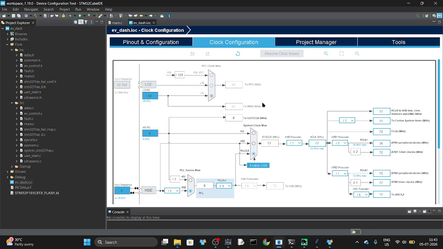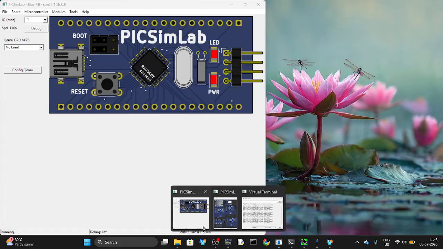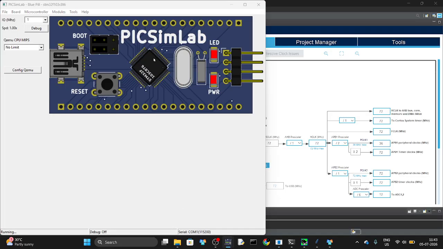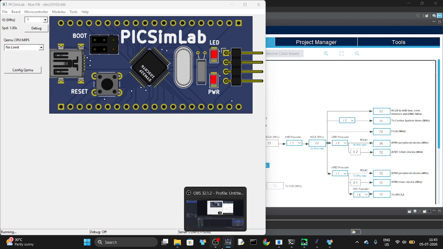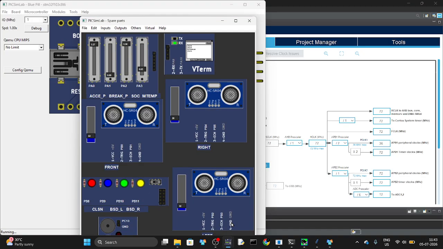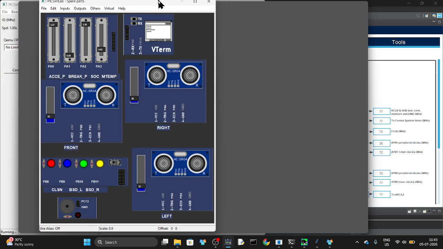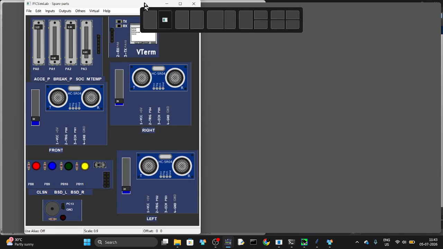Okay, let's move on to the PICSimLab workspace now. This is the Blue Pill, the microcontroller board that we are using for the simulation environment. This is the spare parts side. Okay, now let's run this all.